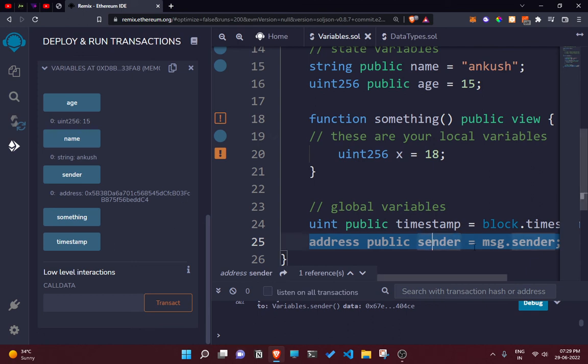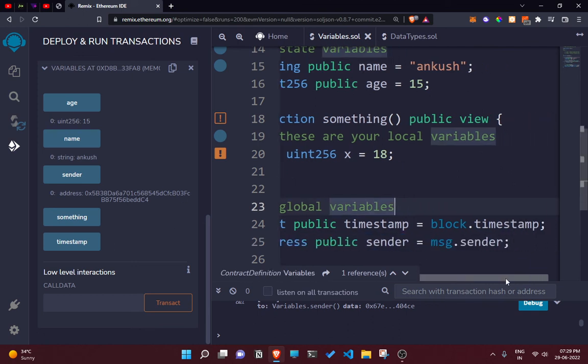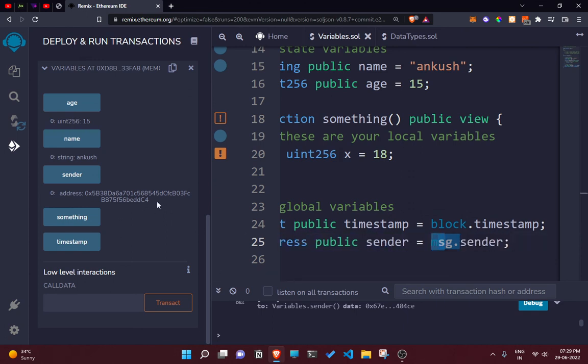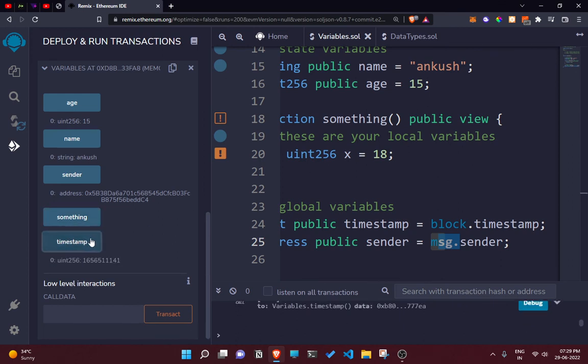So there are a lot of these types of functions in Solidity. We can easily use them over here as well. Now something will return nothing. Then you have this timestamp. A timestamp will return the time, which is right over here.